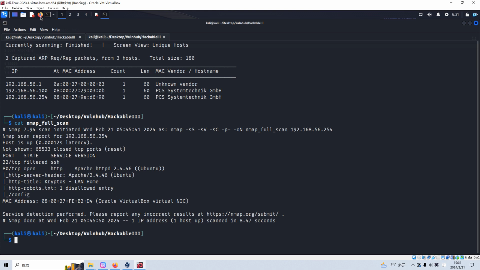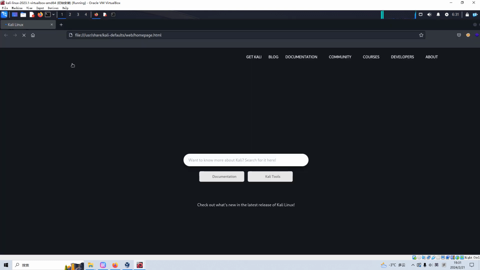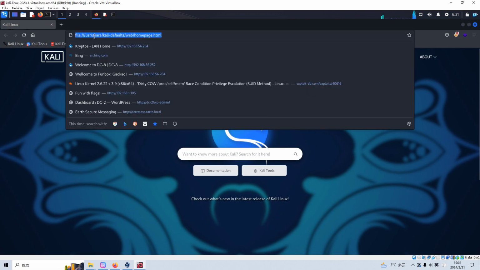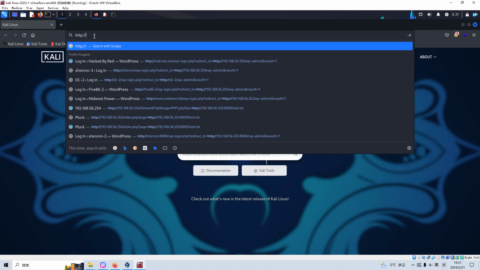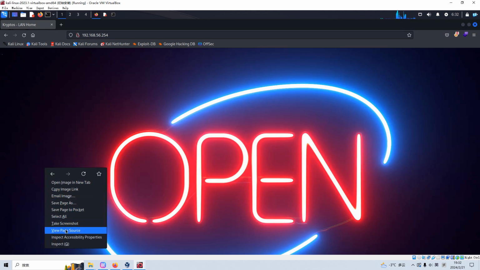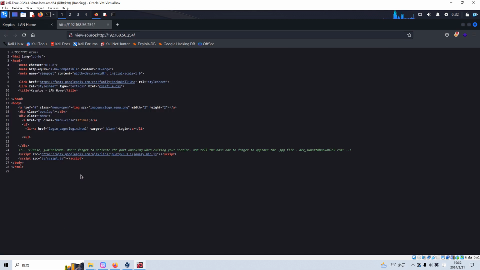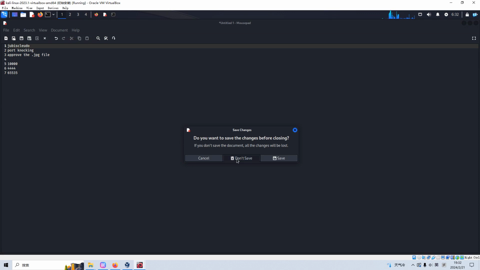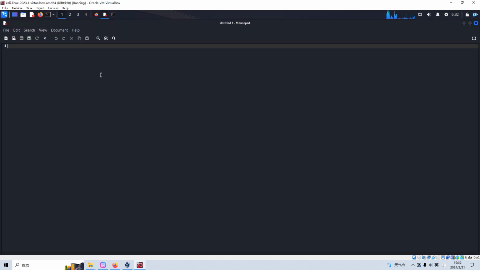Let's launch our browser first to enumerate manually, and we can put the IP address of the target into the address bar. As you can see, we got a very beautiful picture back from the server. Usually we need to check the source code of this page. Maybe I need to note things down in a fresh notebook.